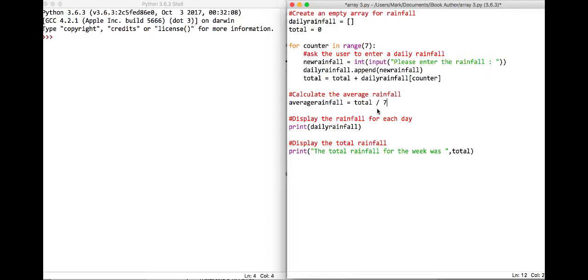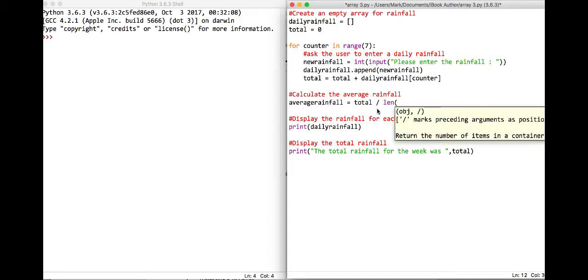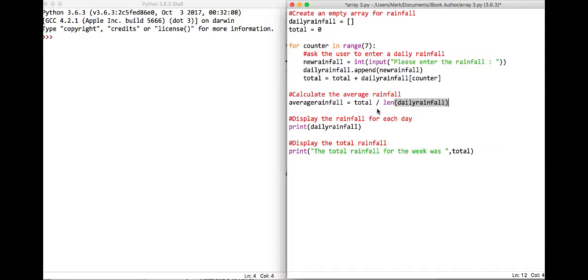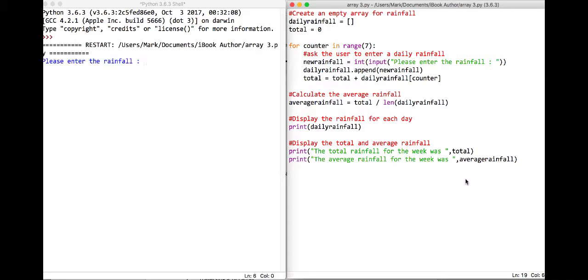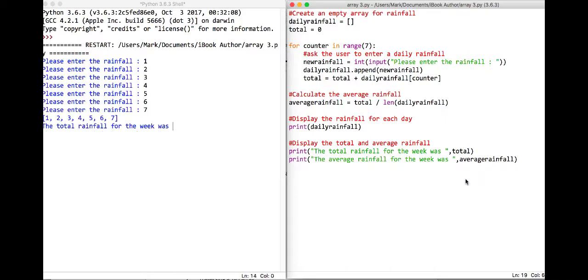Now if we didn't want to say 7, if we wanted to count how many values, say for example the program was adapted to take in a whole month's worth of data, we could divide by the length of the array called daily rainfall. And just close that bracket. And if we display not only the total, so if I just copy and paste that line, print the total and average, and say the average for the week is not total, but this thing called average rainfall. If we just run this program here, 1, 2, 3, 4, 5, 6, 7. And the average was 28 divided by 7, and that is the correct answer.